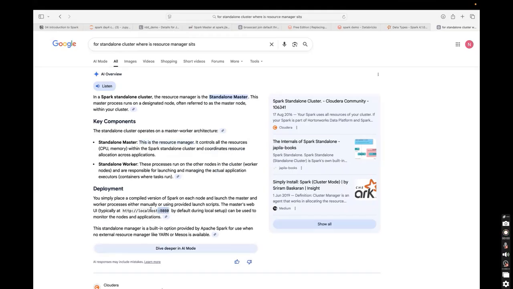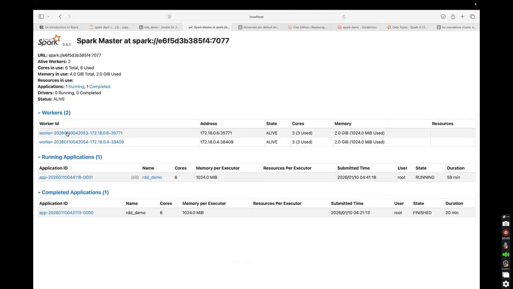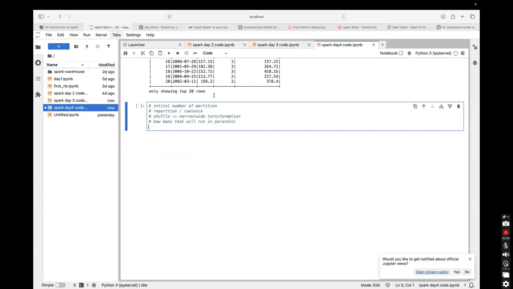See, 8080. So it is sitting here, and it has all the information that we have 2 workers, and this is the memory, this is the core. This is the application running, and it will accordingly assign the resources. Tell the driver, okay, you give these resources to this job and all of that stuff. Great. Next.